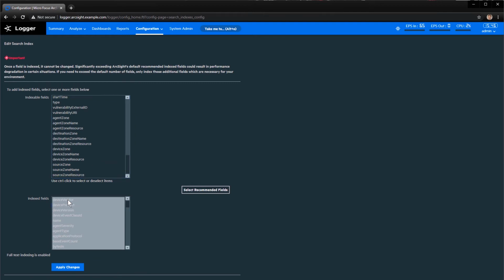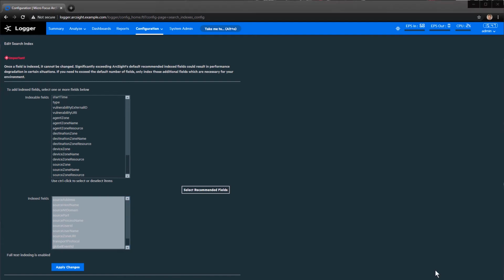But below that you'll see the indexed fields, and they are the fields that we index by default. And you have the ability to add more fields to the indexable fields array. This becomes important when we're dealing with our own custom fields.